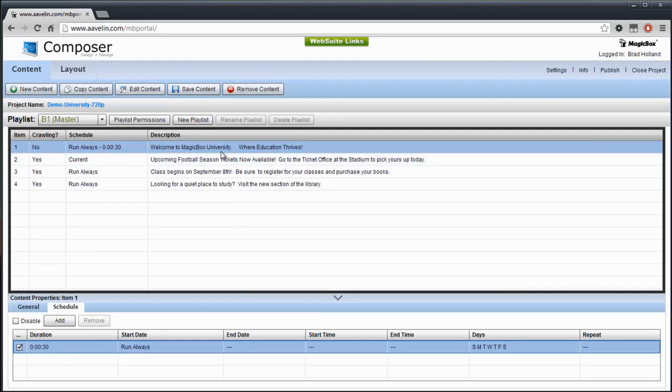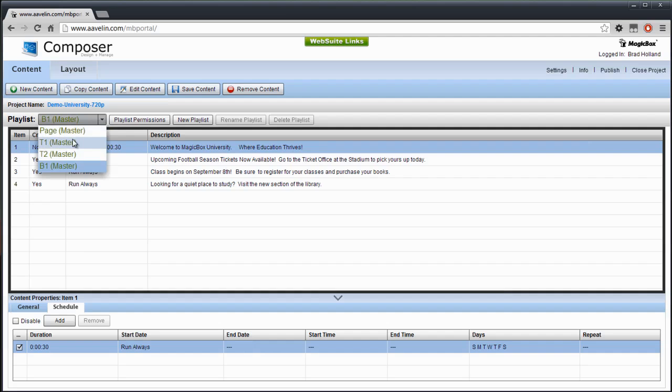So if it's not crawling, remember, it'll stay up on the screen for the duration that you set. So again, scheduling can be applied to all types of content, whether it's page content or overlay region content.